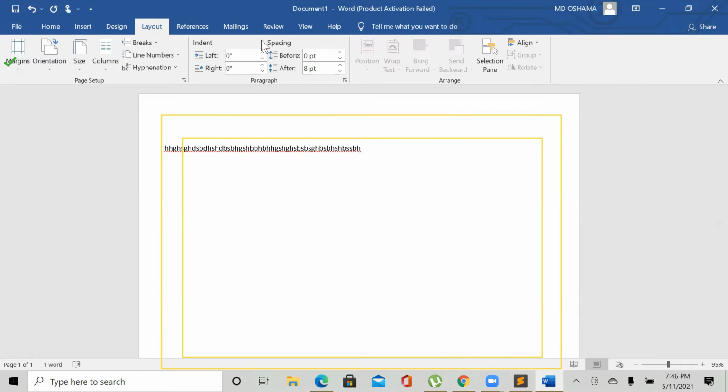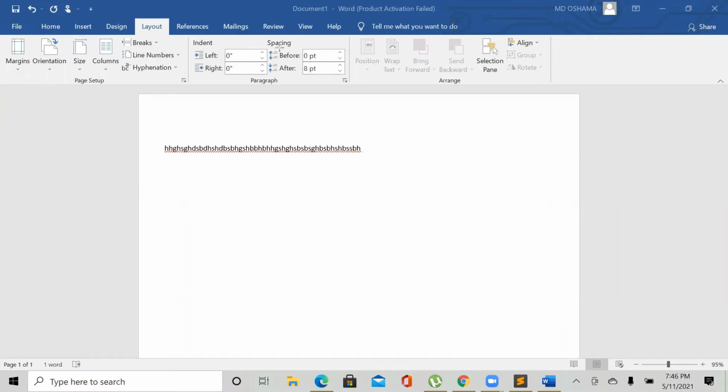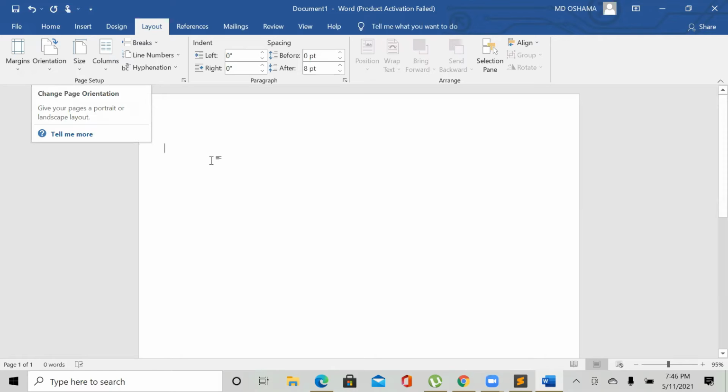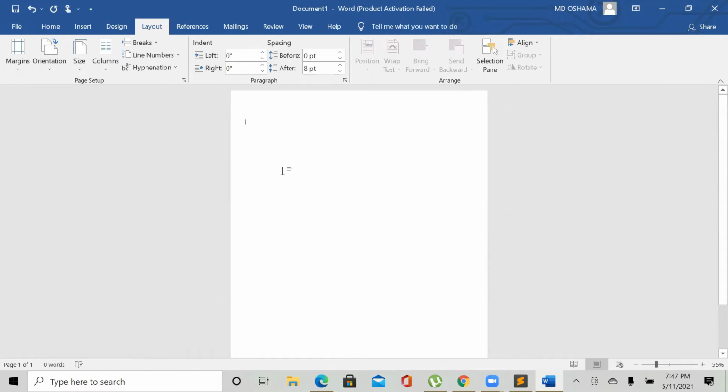Let me draw. These are the same, but the top margin has been increased. Let me clear all my screen. Clear all drawings. So we discussed margins. Now we will talk about orientation. Orientation means simply to keep a page vertical or horizontal.